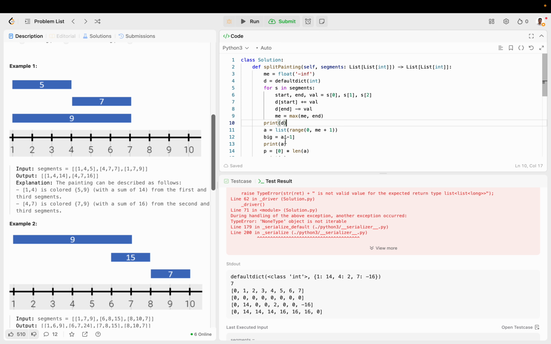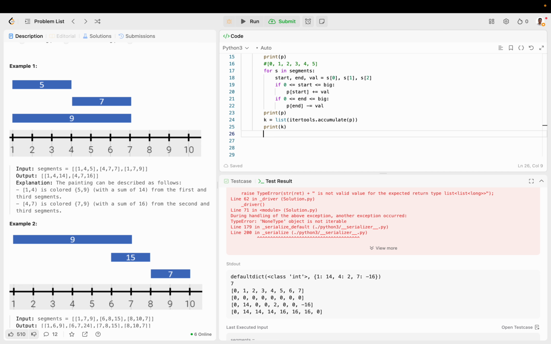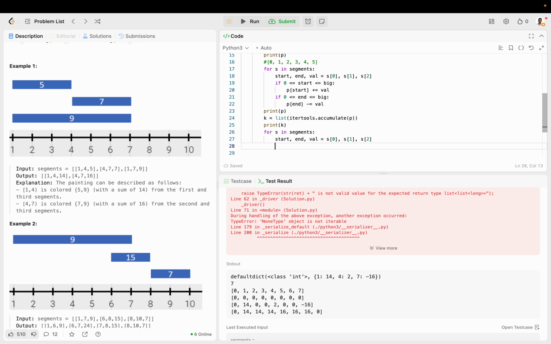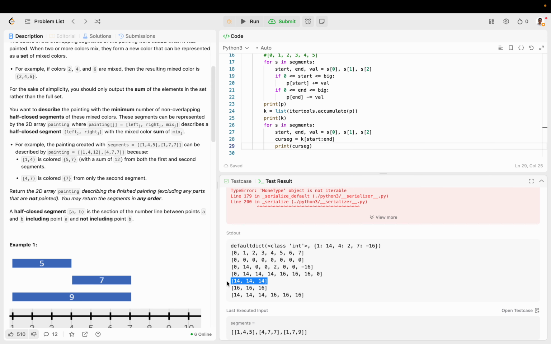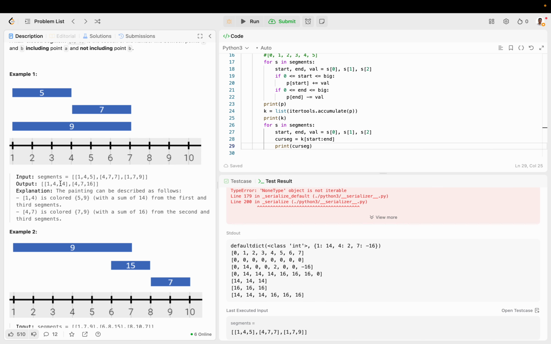Okay, so what I was doing before is simply going over this one more time, and I'll show you what I got wrong the first time, which is doing this again and adding 1 and 7 as well. So basically, let's say the current segment is going to be the value k of start to end. Let's print curseg to make sure. Okay, so 14, 14, 14, 16, 16, 16, that's great. That's what we need. 14, 16, so the sum divided by the length.